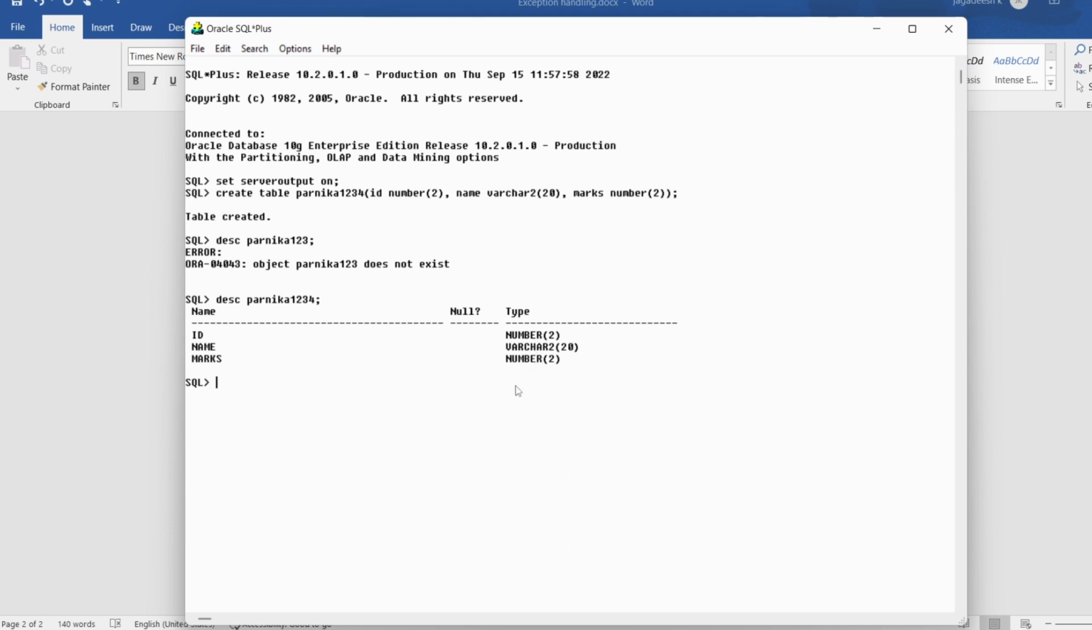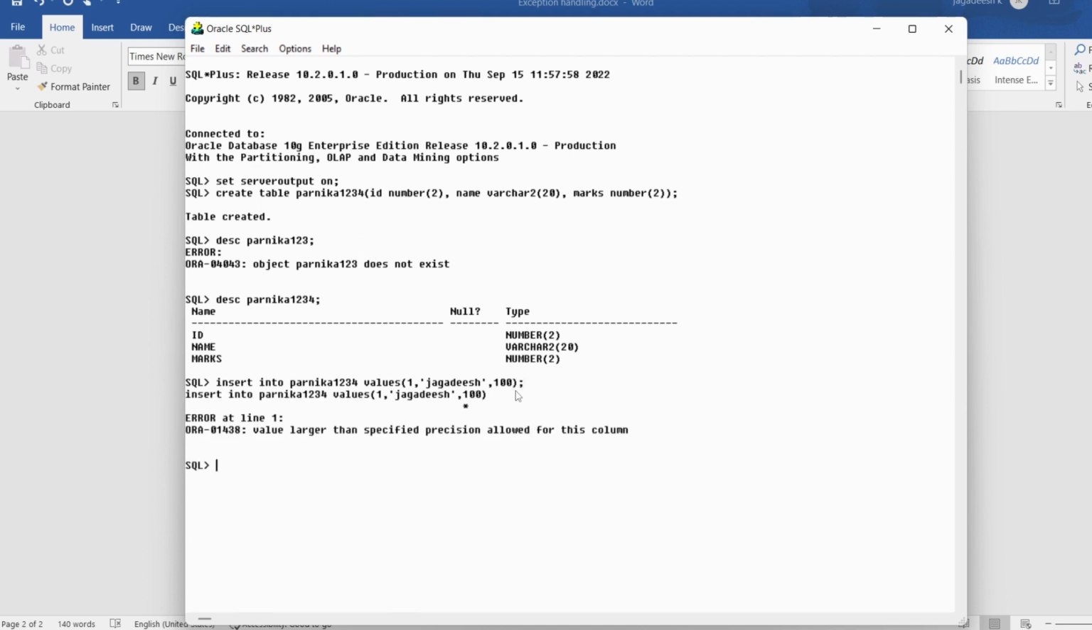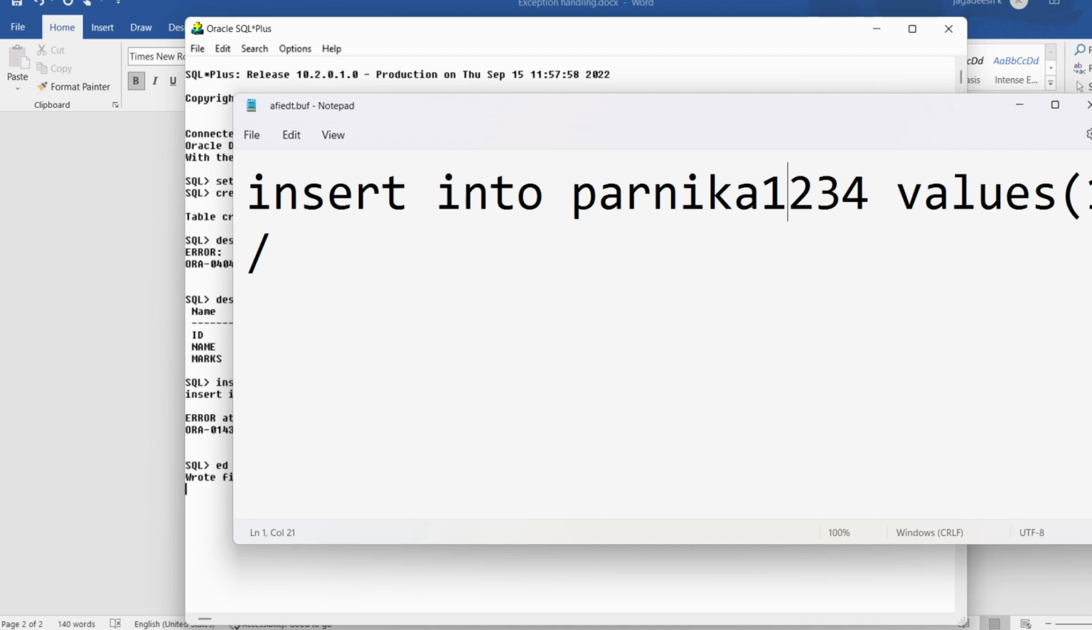Now I want to insert some values into the table Parnika1234. How can I insert? I can write insert into Parnika1234 values, and I can give the values. I will give the ID as 1, the name as Jagadish, and let's take that Jagadish has got 100 marks, with a semicolon. What happened? The number you have given is of size 2, right? So you need to enter 2 digits only. Now let me modify this. Instead of 100 I will give 10 only.